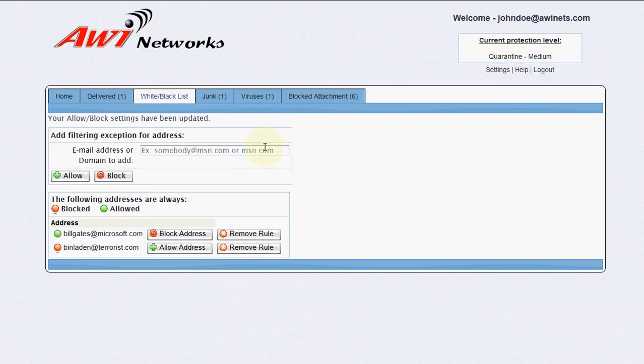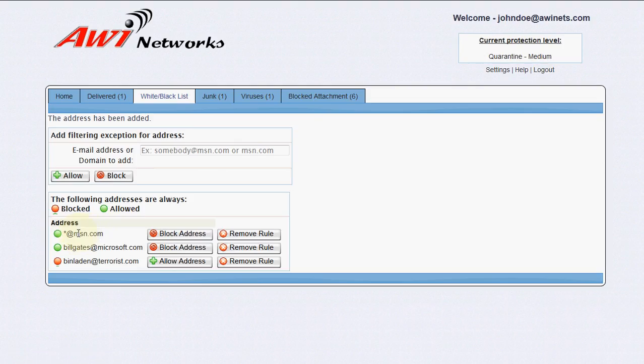In order to add an address or domain to that, all you have to do is type in the domain up here. For example, you have somebody at msn.com or just msn.com. So let's assume I want to block everybody from the domain msn.com. All I do is type in msn.com, and anybody with an email address at msn.com will no longer be allowed into my inbox. Or rather, I clicked allow, so they will be allowed into my inbox.